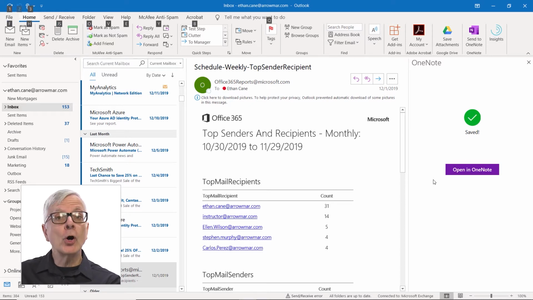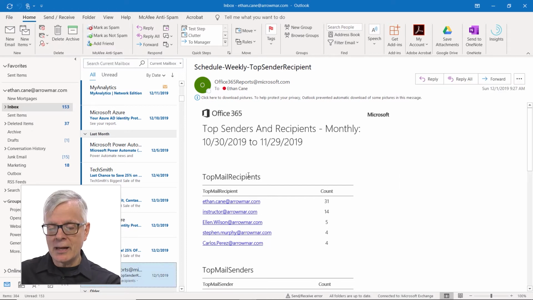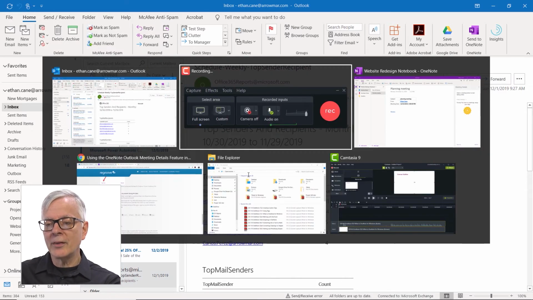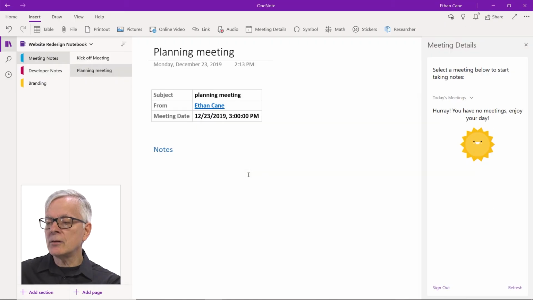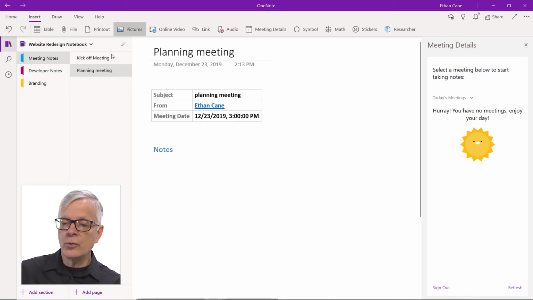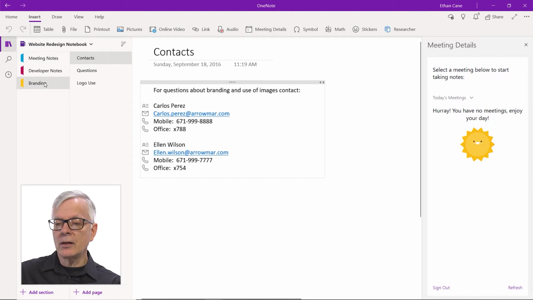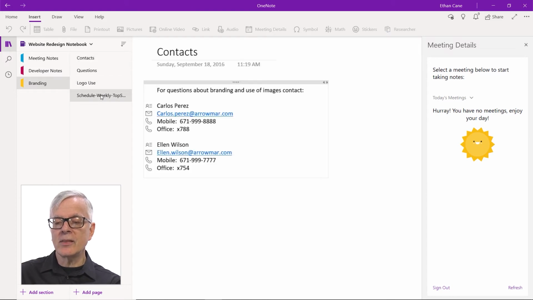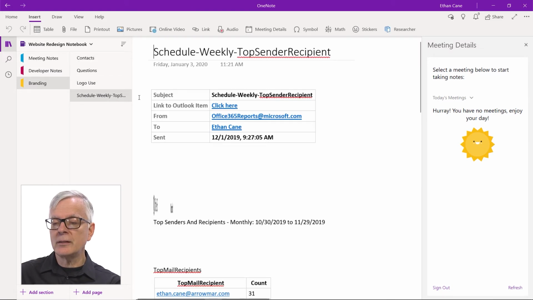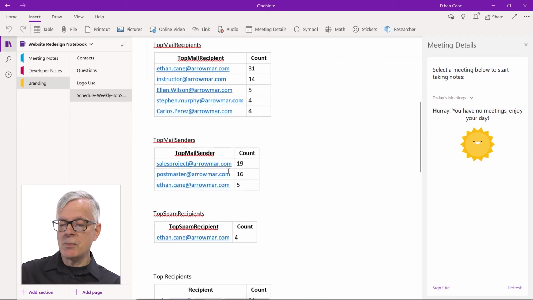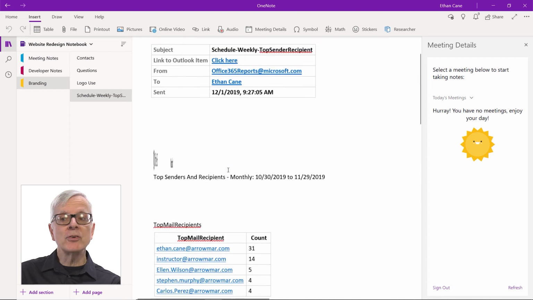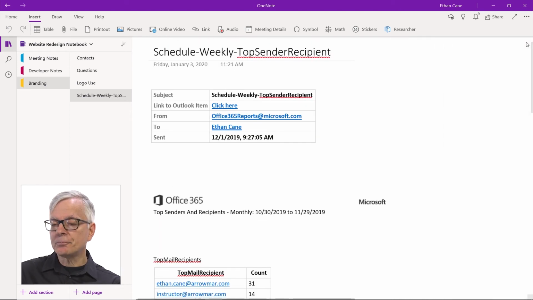If I choose this Open in OneNote option that it's offering me, it's going to use the online, not the Windows 10 version of OneNote. Well, that's okay. I am going to slide back to this one. I'll find the actual page, the section that I requested, which was branding. And sure enough, here is the email. It's the last page, schedule weekly, top sender recipient, brought over. Everything in the email is here. I don't have to do much to make that happen.